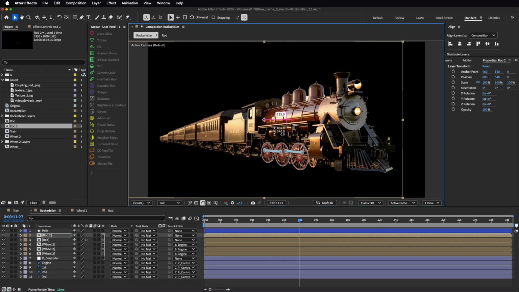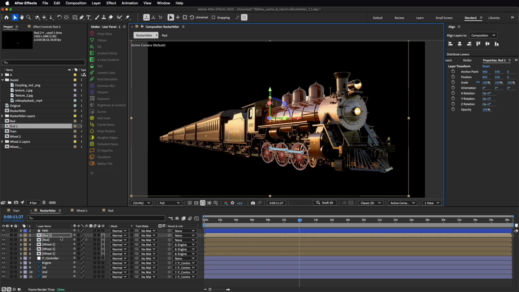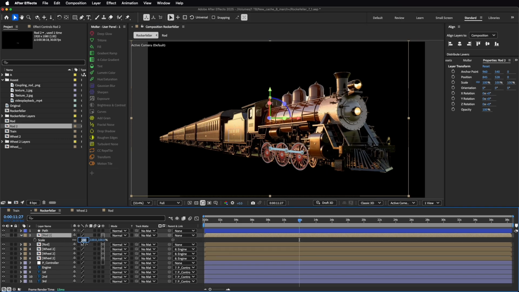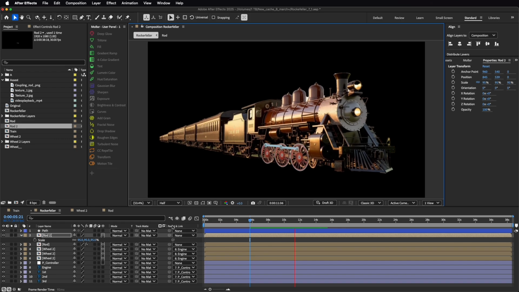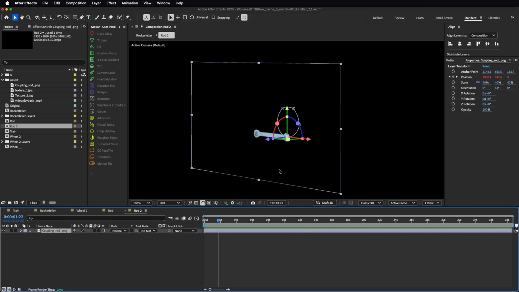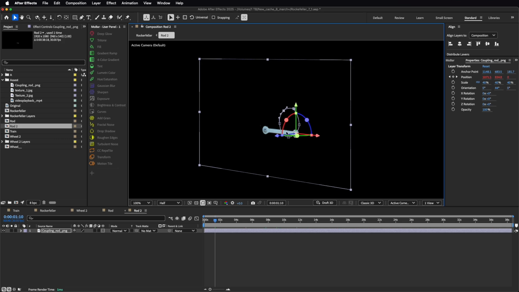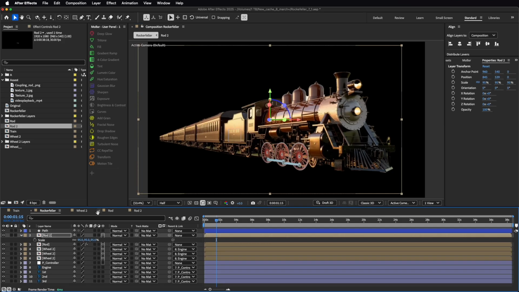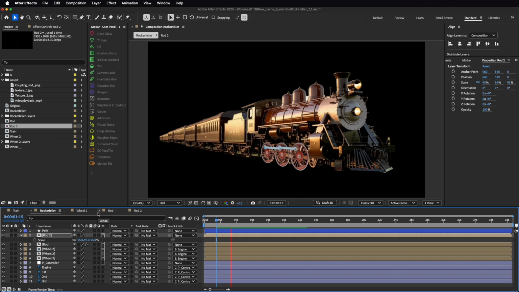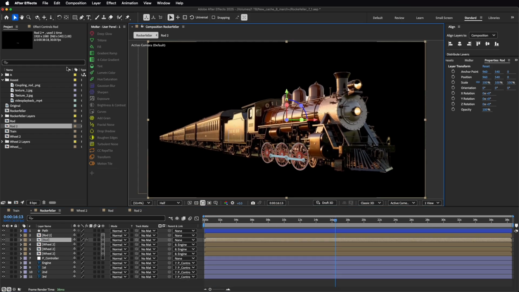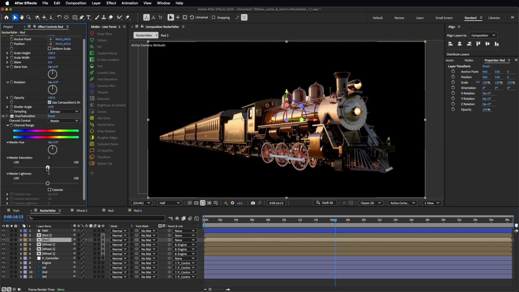positioning it and reducing its size by 5%. We'll adjust the path within the pre-comp to correct its positioning. While the two coupling rods are slightly out of sync, it's not noticeable in the overall composition. We'll desaturate both coupling rods using a hue saturation effect.